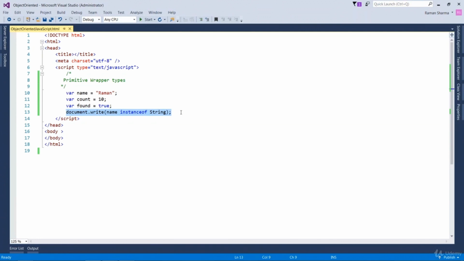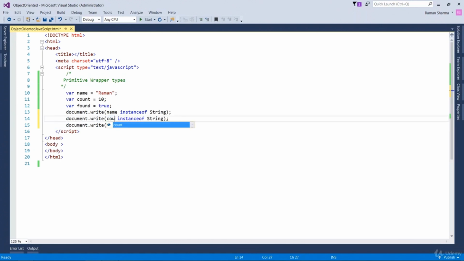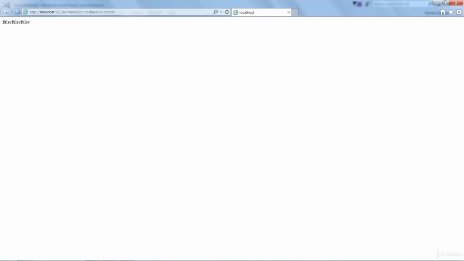Same way, if we want to print the others, like count instanceof Number, then it should return false. Same way, found instanceof Boolean. So in all the cases we will get false; three falses will be printed. The reason is that in the end the temp object is destroyed. It is not pointing to anything.